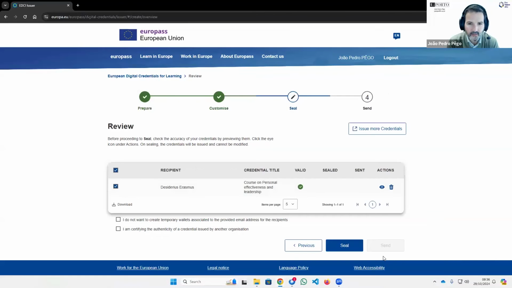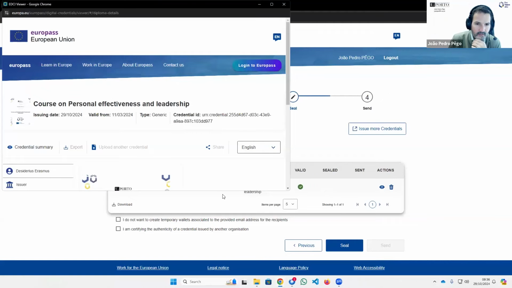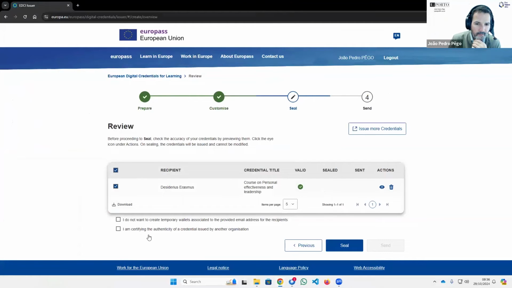Sorry. And then we arrive at this stage. Here you can already have a visualization of the credential. I'm not going further into this because I'm going to have another opportunity in a couple of minutes. If you are certifying in the name of, on behalf of some other organization, you can opt for that here. I will not use any of these options. What I'm going to do is seal the credential.